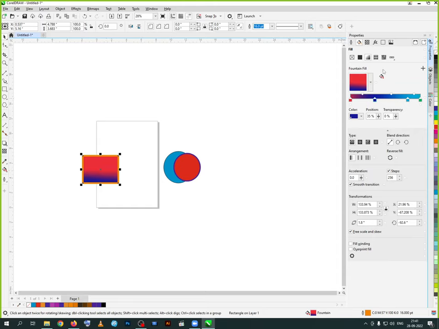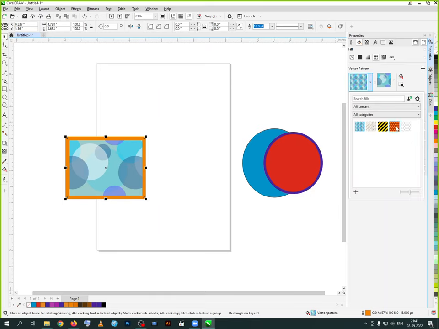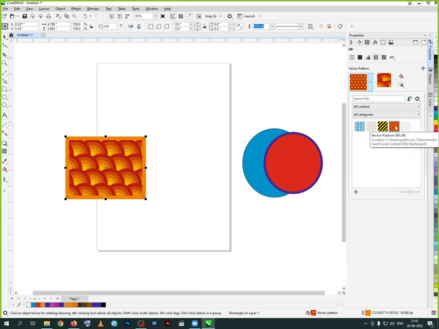So now we are having the fountain fill in this one. We can apply the fountain fill. And next option is what? Vector pattern. And now we can see it will apply vector pattern on this one. See? So in place of vector pattern, we are having some samples on this one. And apply the samples over here now. Now let's go to the samples and you can see a few samples are available. Directly we can use this one. Now, see?